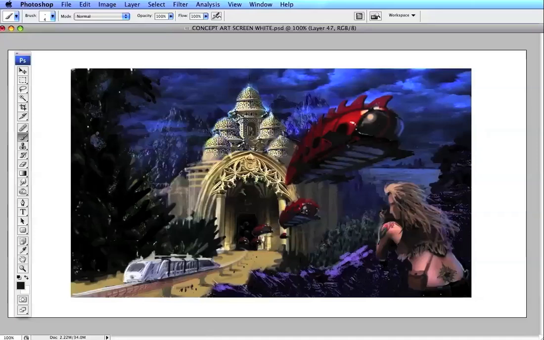Now, textures will enhance the entire picture. Textures enhance the surface of forms. Very important that you use textures.